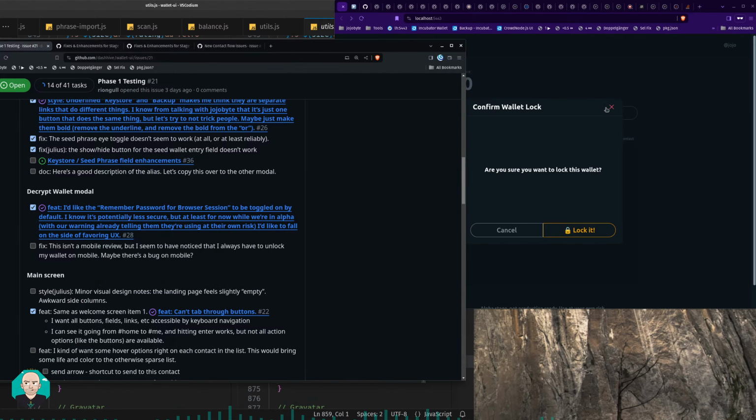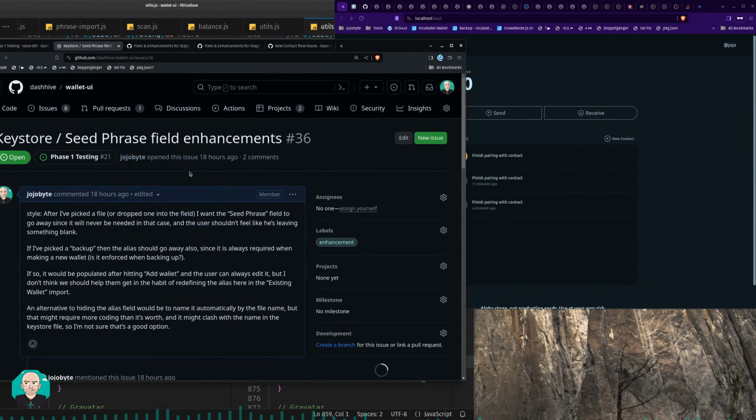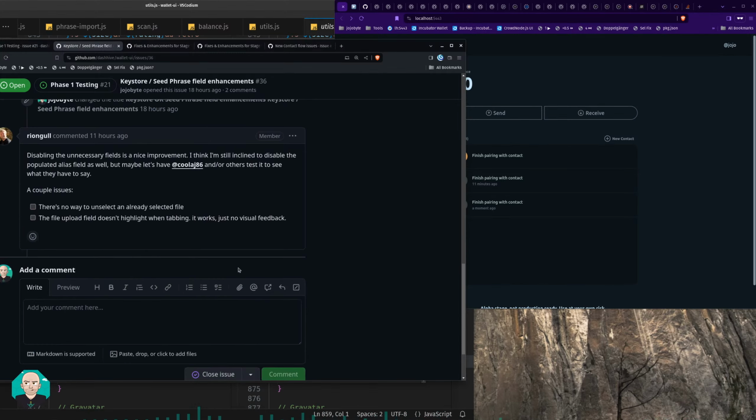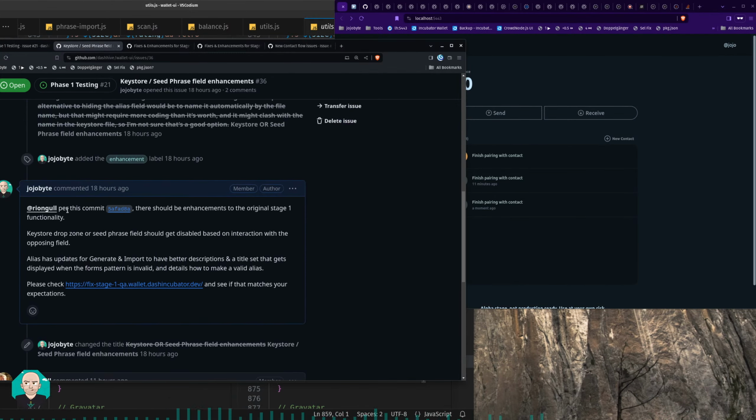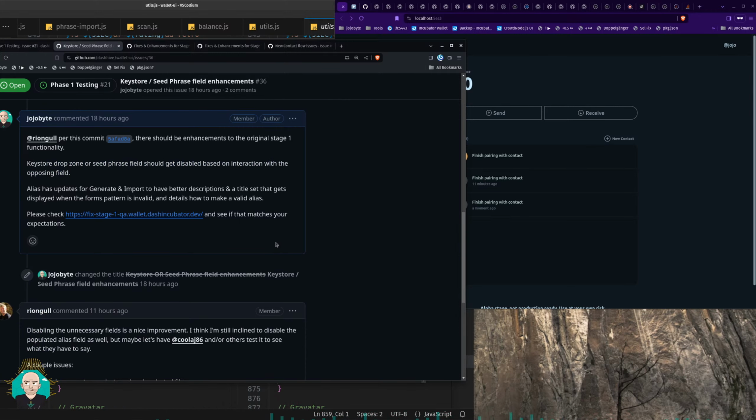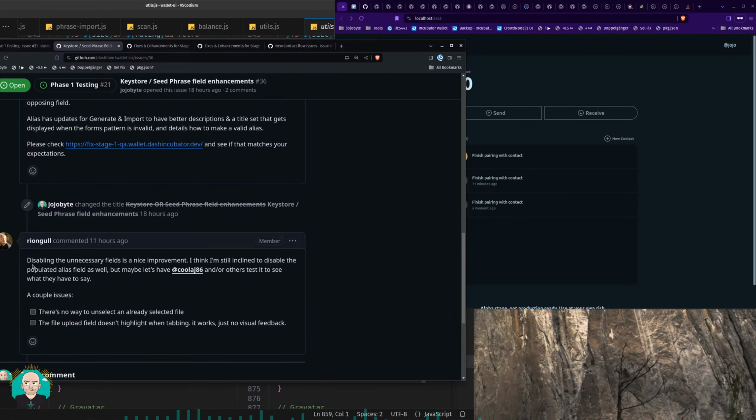Seed phrase field enhancements. This might be done. Let me check. Okay, so there should be enhancements to the original stage 1 key store drop zone and seed phrase should get disabled based on interaction with the opposing field. Alias has updates for generate and import to have better descriptions and a title set that gets displayed when the forms pattern is invalid. It details how to make a valid alias. Please check that and see if it matches expectations.